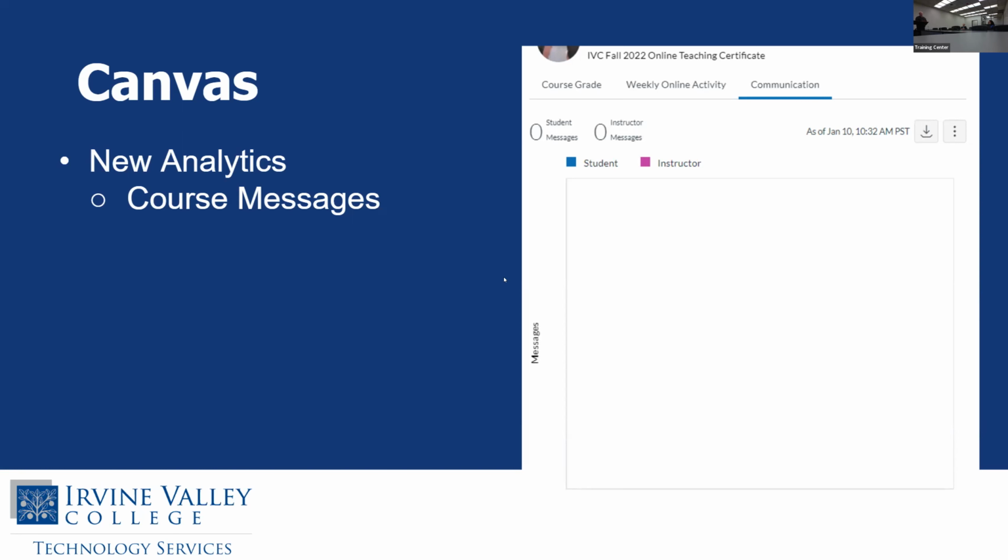Also, as you keep going, if you go into a specific student, there's an option here that's really nice, and that's called communication. So under students, if you click on a specific student, you'll see their course grade and weekly online activity for that student. And then there's an option for communication. That communication will tell you how many times you and that student had messages of this kind in this class.